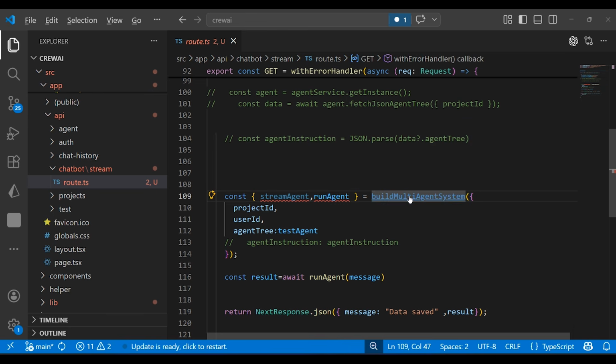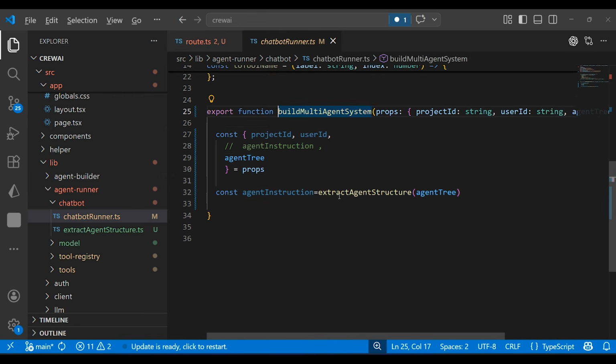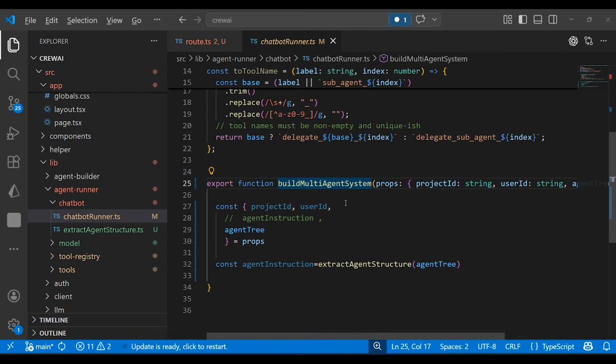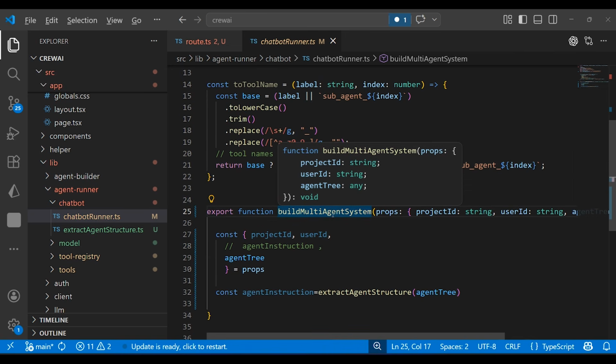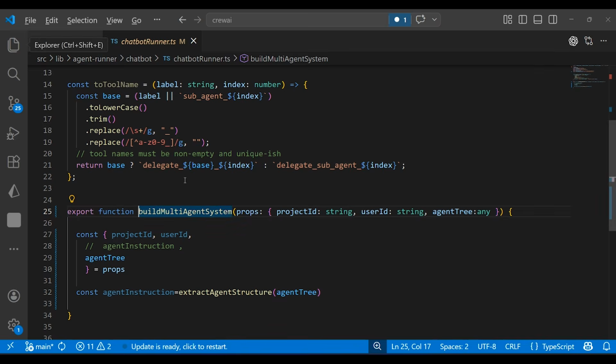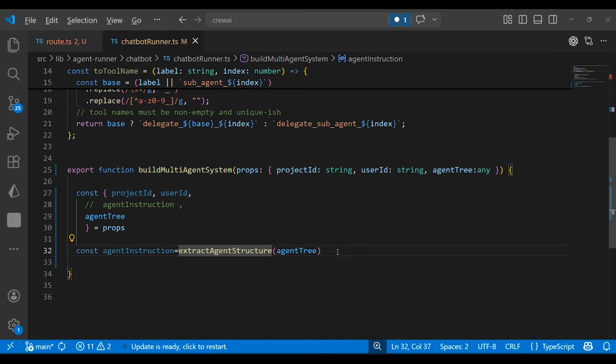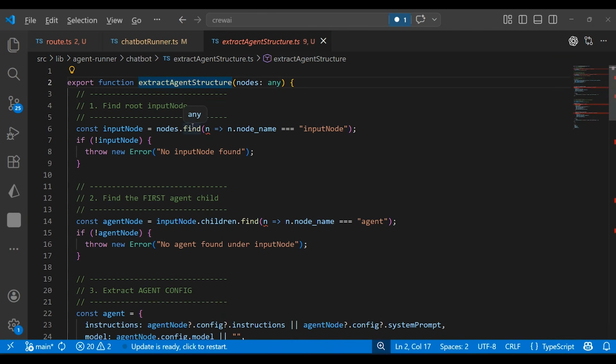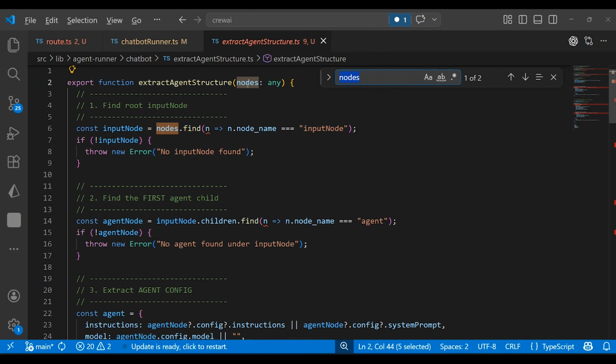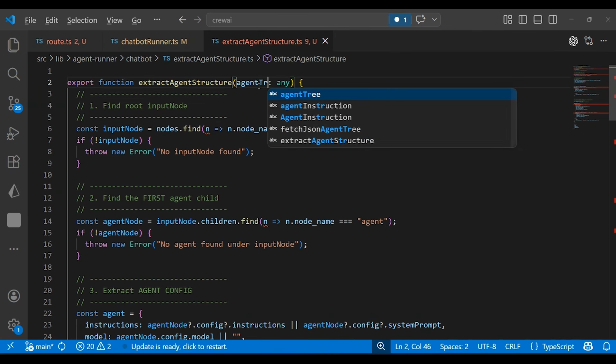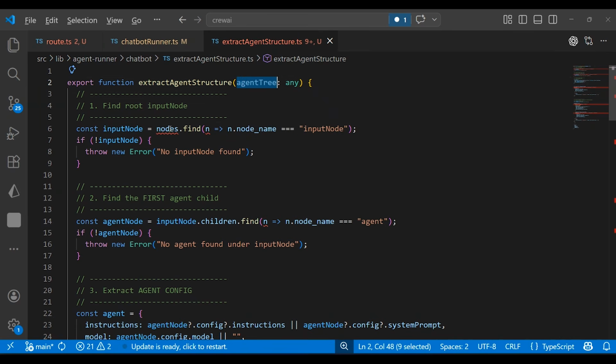If I click here, you can see we don't have a lot of stuff in the build multi-agent system. We pass the function, the project ID, user ID, but also the agent tree. And at the bottom here, guys, you can see we have a function, extract agent structure. I click here and here's the function. I pass it the agent tree. I should rename this where we have nodes and pass agent tree. We pass here the agent tree.